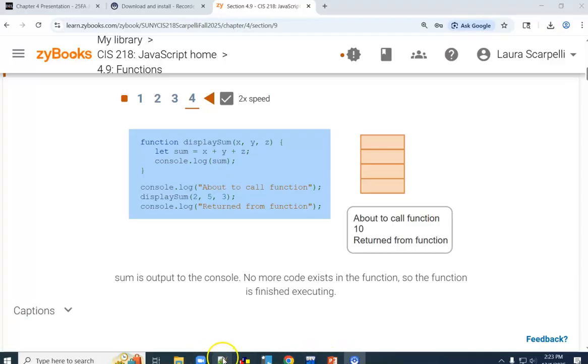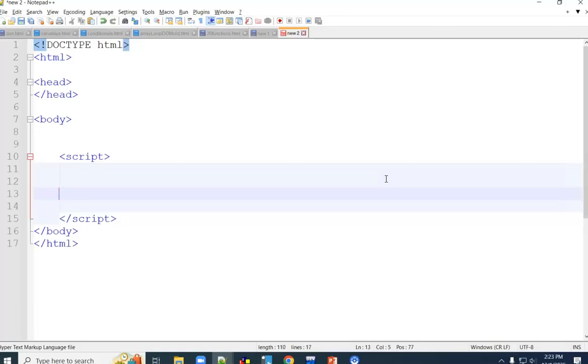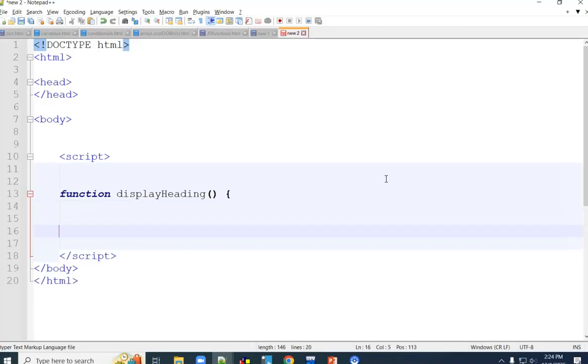If I take you over to our code, and we write one ourselves, okay, in this example here, I don't have anything happening just yet. I have the body tag and then the script inside. So I'm going to create some code down here, and you can have a function called display heading, and display heading doesn't need any data, but I still need my parentheses, and then open, close curly brace, and inside I'm going to simply write out to the console.